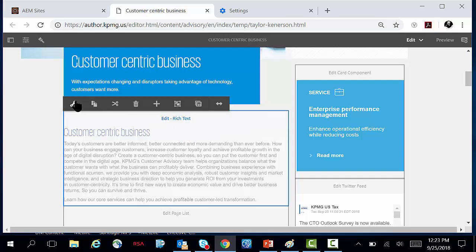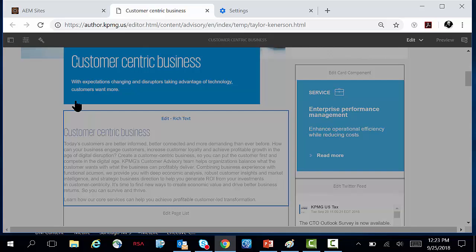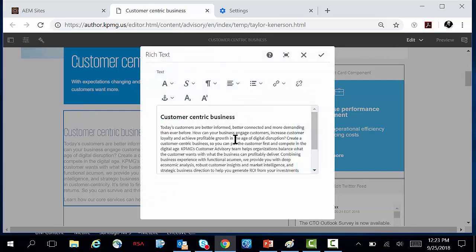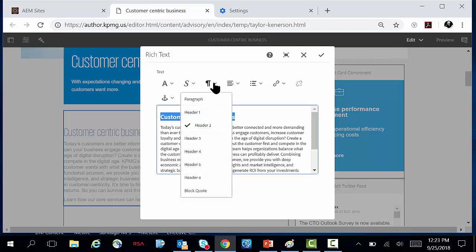So for the rich text, you're going to click Edit. You're going to click the wrench, and that's going to be consistent pretty much across all components. And say you wanted to change some of the copy in here. Again, this works very similarly to how you worked with rich text in 5.6.